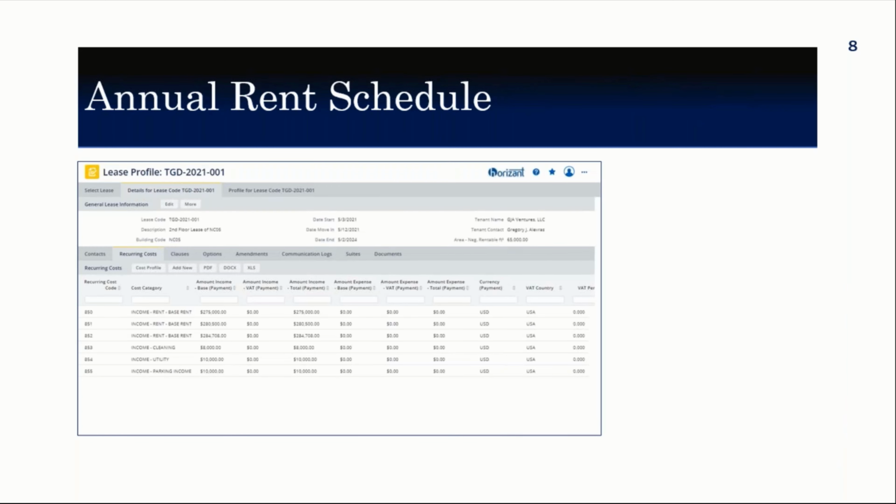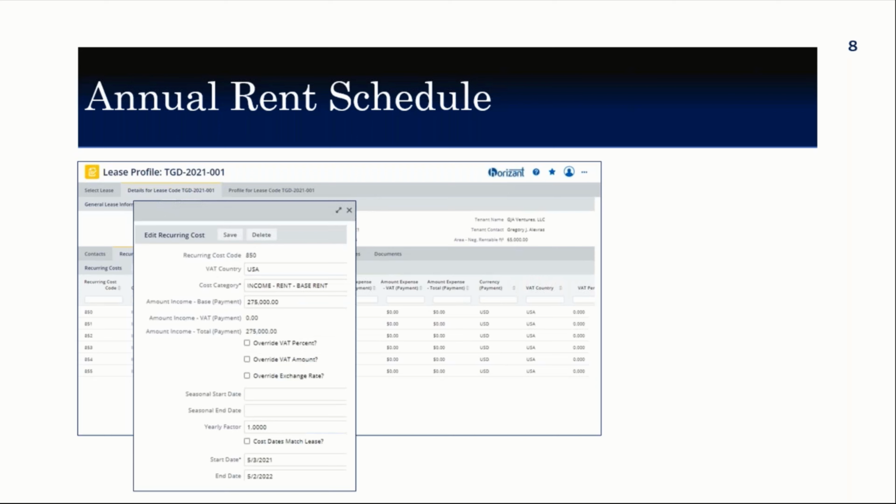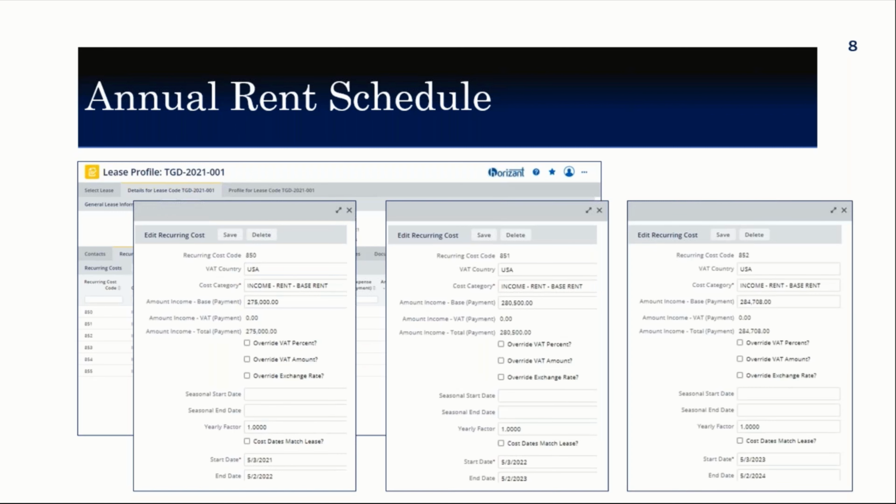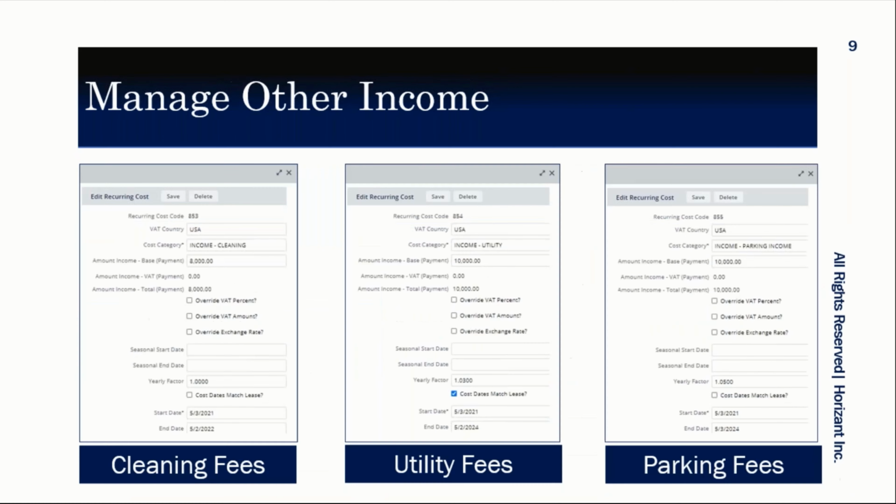as an example. So the lease will be set to start in May of this year, and we have set up a series of recurring costs. The rent is pretty straightforward. For each year, we're going to set a fixed rate on the rent. We call that a step rent. So in year 1, it's $275. In year 2, it's $280,500, and in year 3, it's $284,708. And the idea is we just set that up as a recurring cost, and then we have the system generate the cost so that we can then, in this case, invoice the tenant.